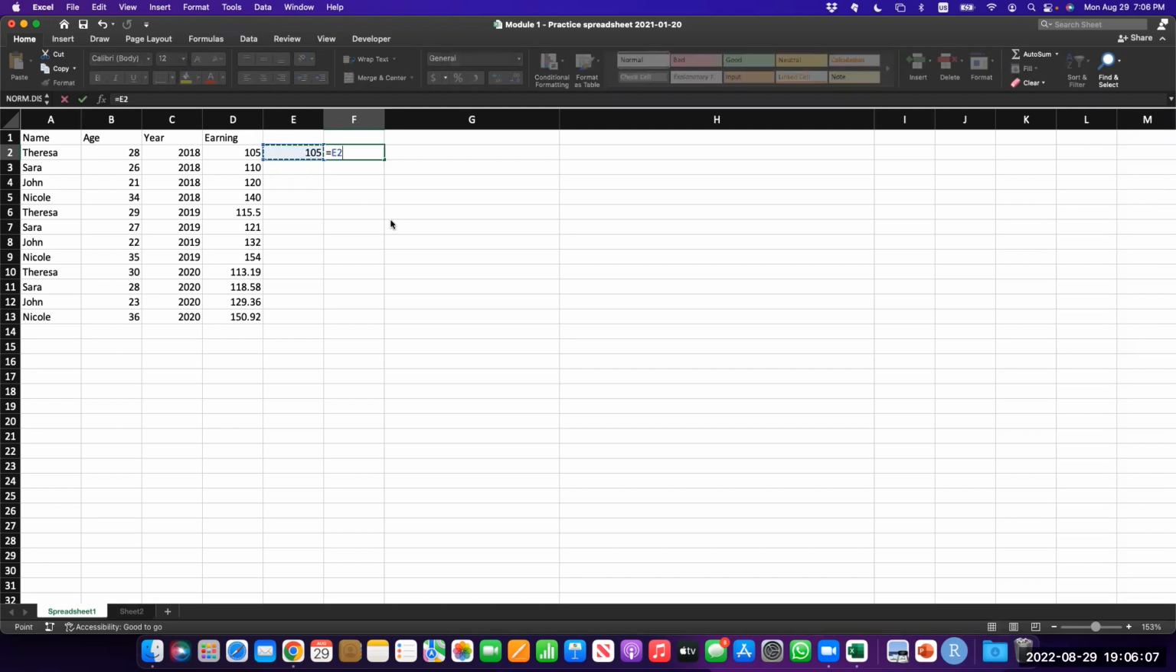So who of you would know how you can add 10% of the initial value to that number, to 105? How can you do that? Yeah? Equal, parentheses, D2.